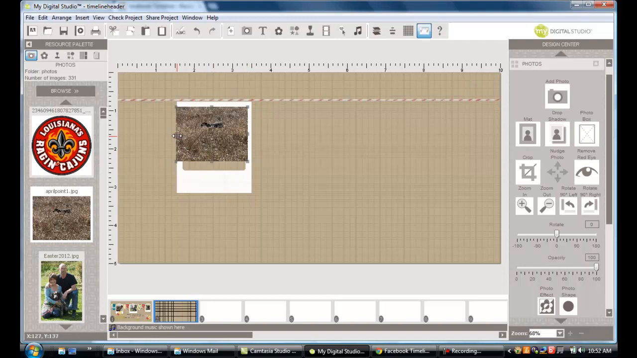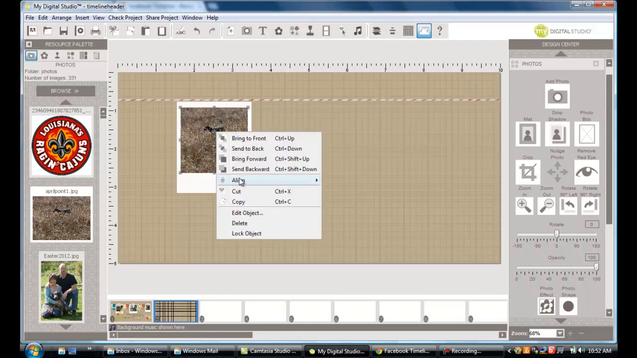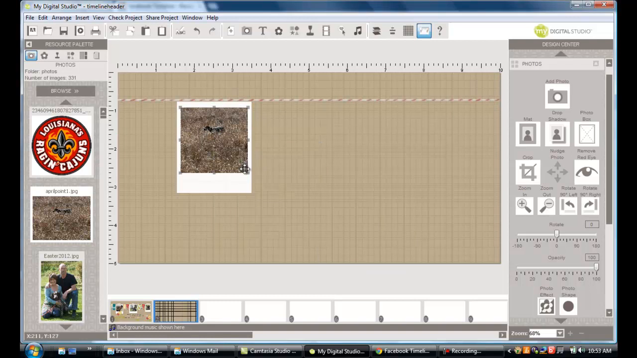And actually I'm going to kind of work with my photo a little bit. I'm not going to distort it too bad. Kind of just play a little bit. And then what I can do is right click on it and send it backwards, and it will be behind the frame.